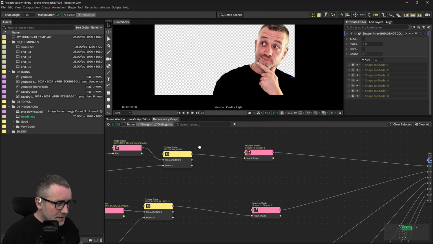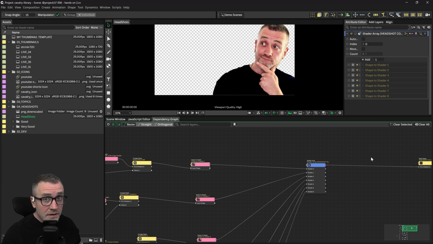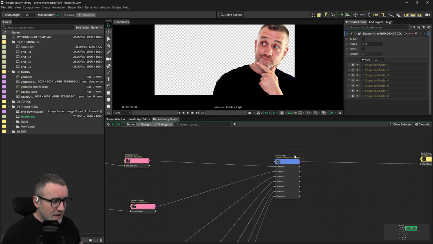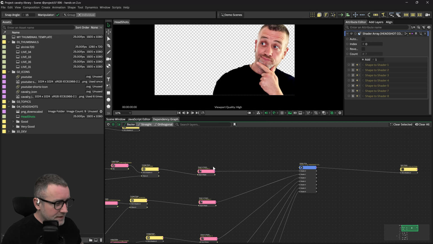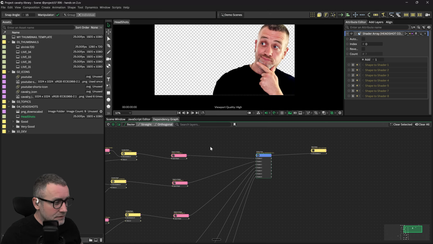So the trick here is to convert this image shape back into a shader, which unlocks the possibility to use the shader array we talked about. This very shader array receives a bunch of image shaders, and we can now use it as a switch to choose which image shader we bring into our final shape.